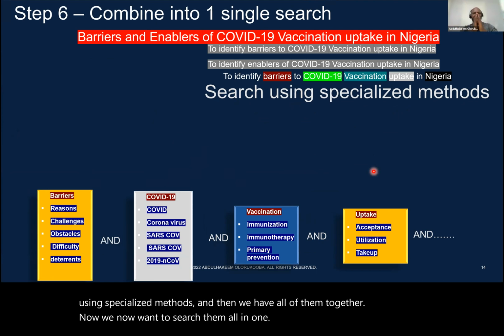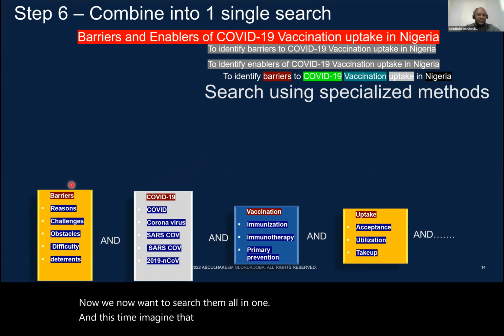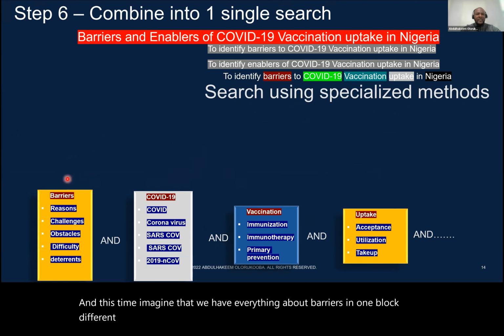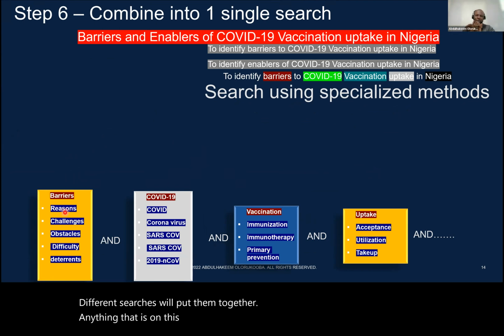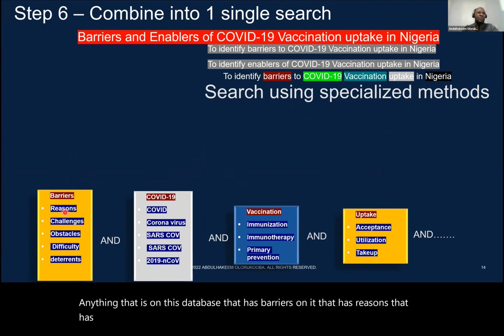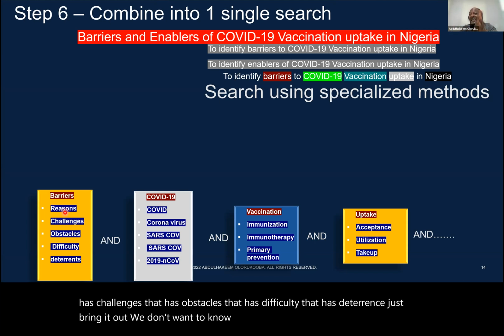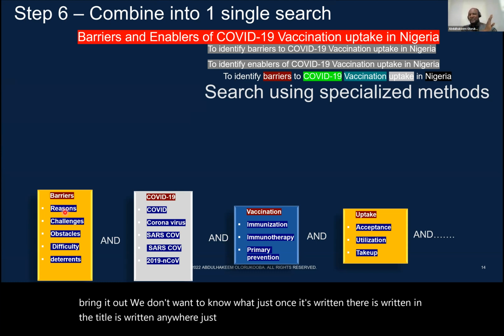And this time, imagine that we have everything about barriers in one block, different searches, we've put them together. Anything that is on this database that has barriers on it, that has reasons, that has challenges, that has obstacles, that has difficulty, that has deterrents, just bring it out. We don't want to know what, just once it's written there, it's written in the title, it's written anywhere, just keep it for us first.